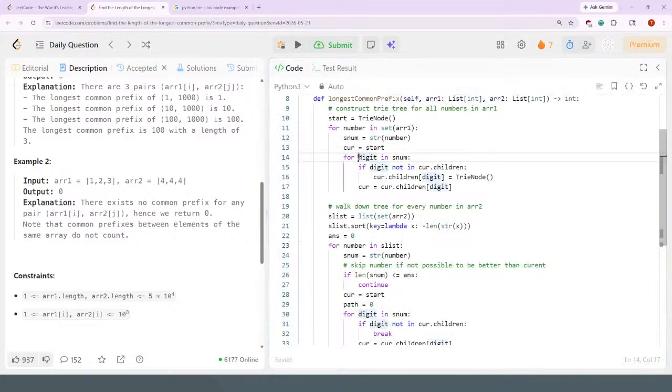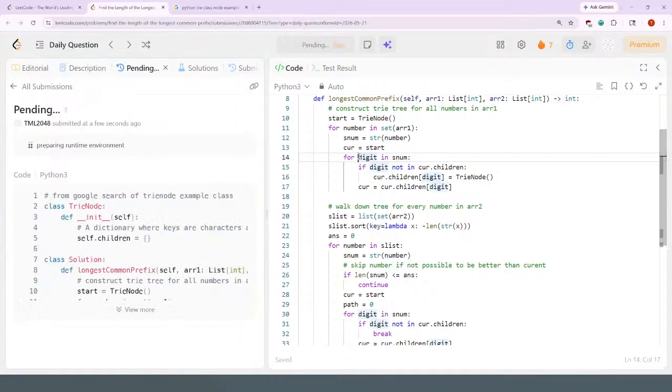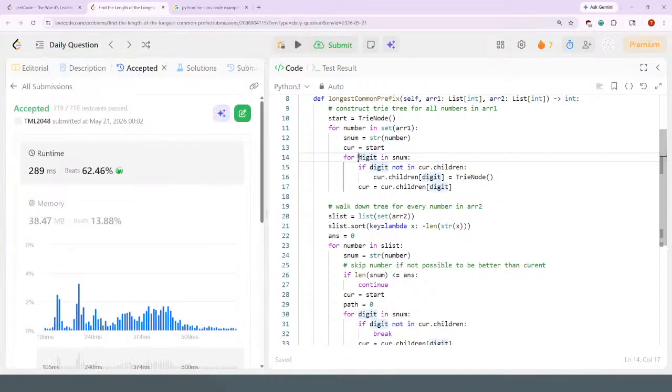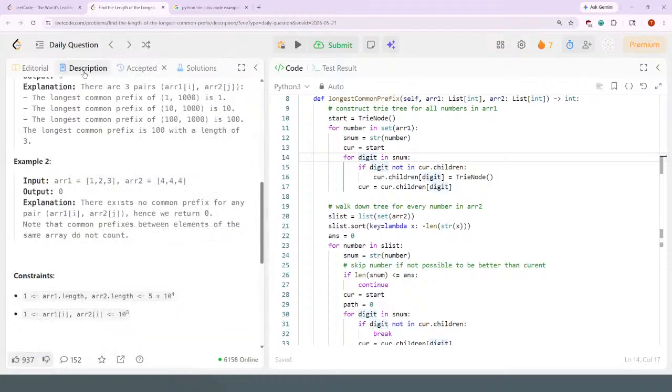Okay. I don't think that was an improvement. That wasn't strictly worse. It's very similar.